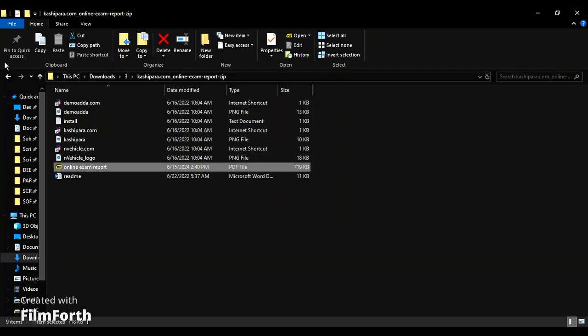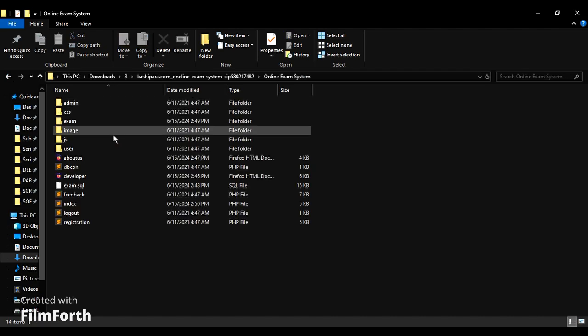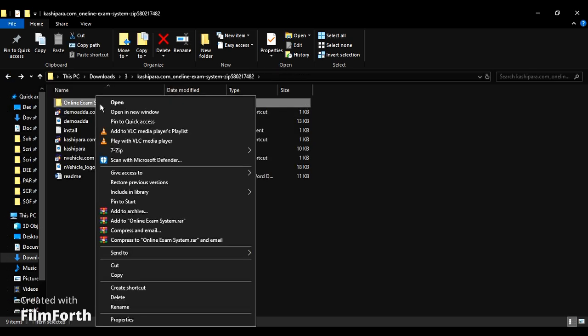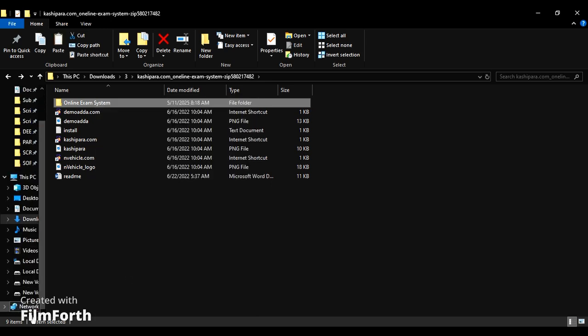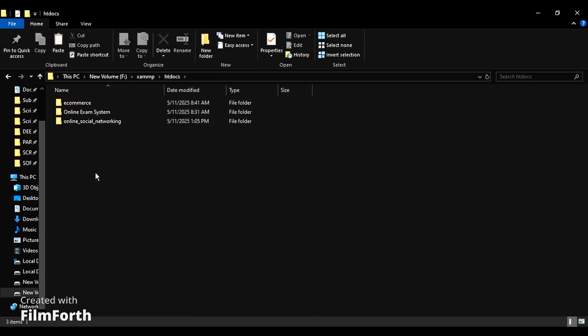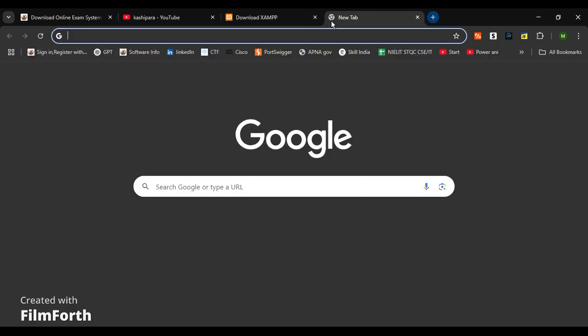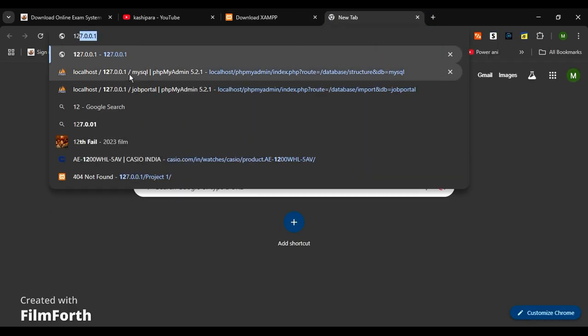Now let's move to the project source code folder, which contains all the files required. Now copy the source code online exam system folder and move to the XAMPP folder created while installing. Now open htdocs folder and paste the copied online exam system folder, and when we open that we can find the exam.sql database file in it.